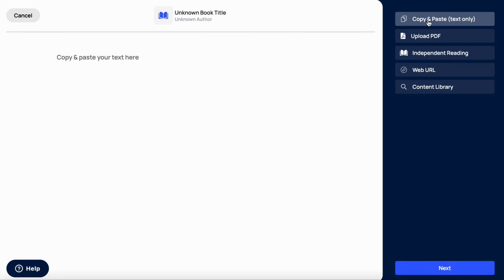The first is copy and paste. And so I can copy and paste any text into here. Maybe it's an article, maybe it's a short story. And I will be able to get words correct per minute. I'll get the recording. I'll get lots of great data from that.